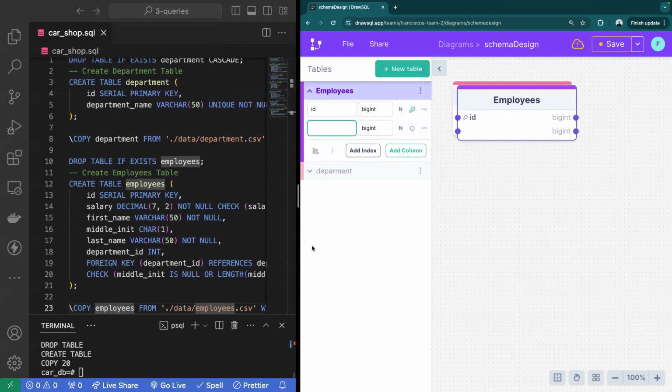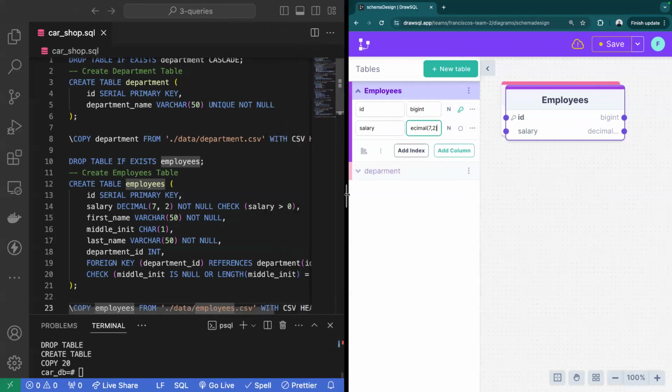All right, let's hear it, Chris. First, you already got the ID. Cool. Salary will be the decimal type, with 7 and 2. All right, and then there'll be first name.